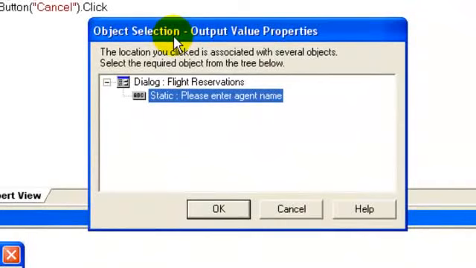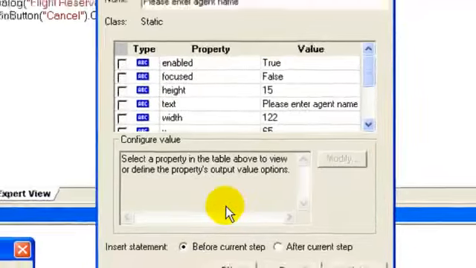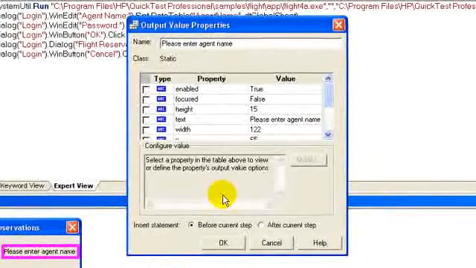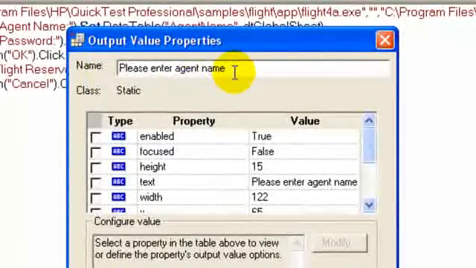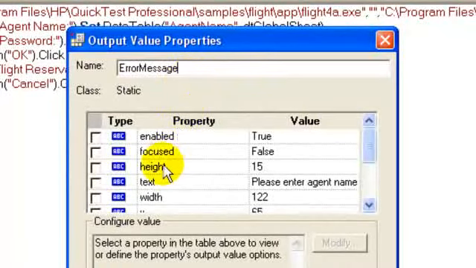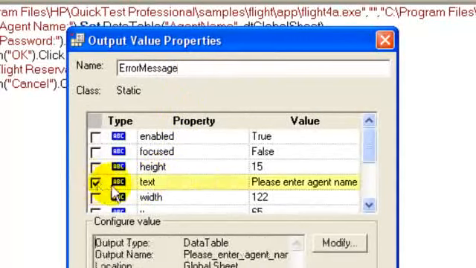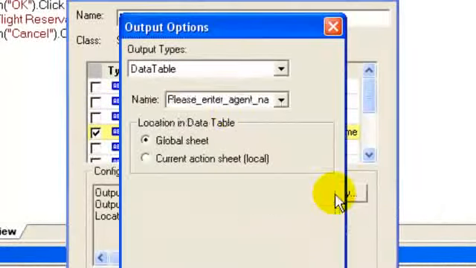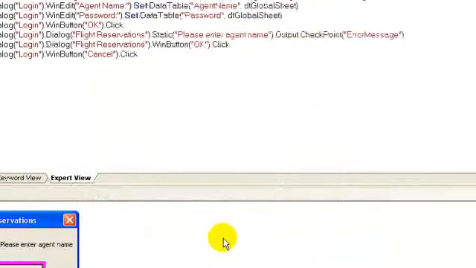The object selection properties dialog box opens. Select the object in question, click OK. The output value properties dialog box opens. QTP will assign a default name to the output value. You may give it a preferred name, say error message. You can select the property text, whose value will be taken as output. You can modify the default column name where the error messages would be stored. Click OK.